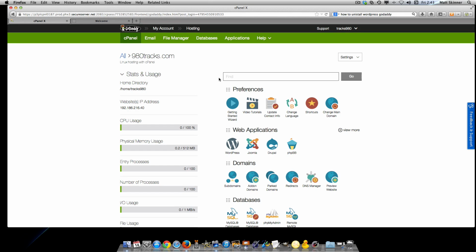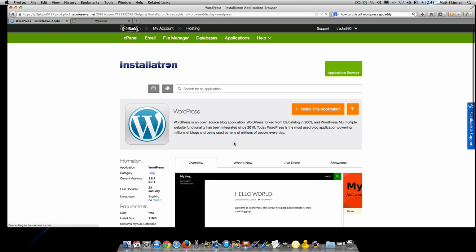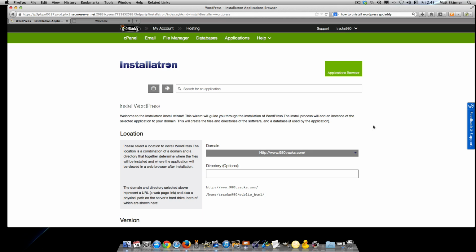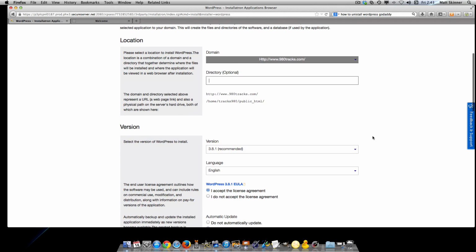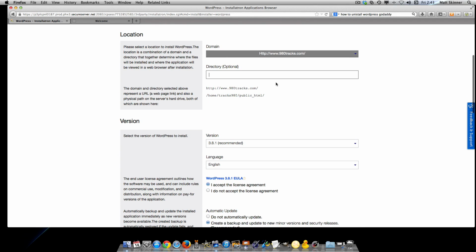And then once you get to the cPanel section, you're going to go ahead and go to the web applications section right here, and you're going to click on WordPress. After you click on WordPress, you're going to go ahead and click on install this application. After doing so, it'll bring you to this page, and it gives you an option of where in the directory you would like to install WordPress.